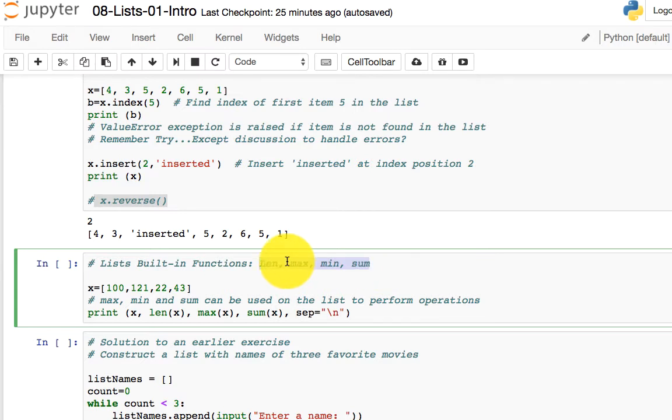For example, if I have a list x with 4 elements, let's say 100, 120, 122, 143, I can use these functions on this list. For example, I have print x.